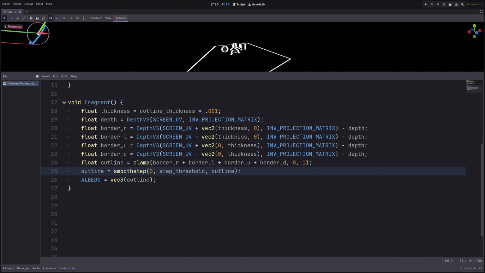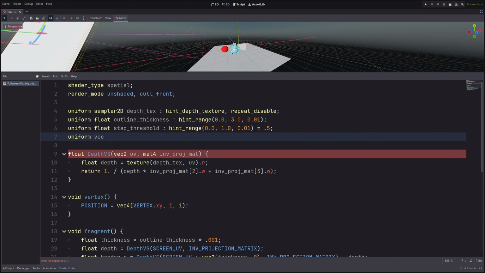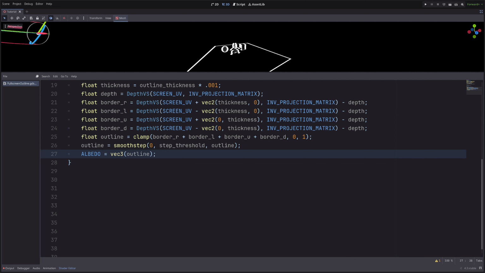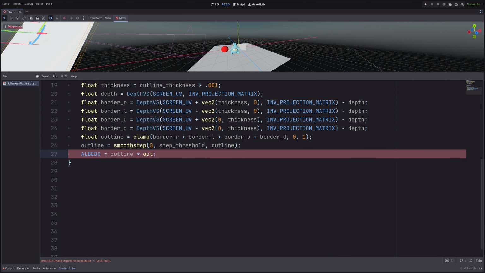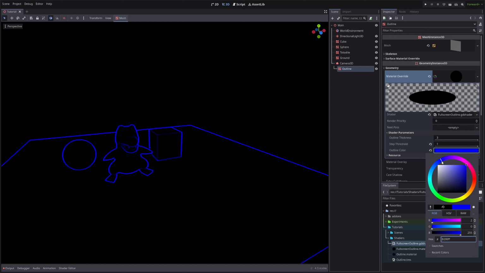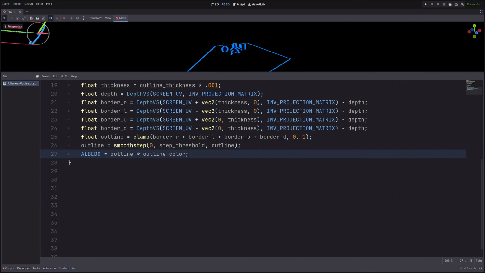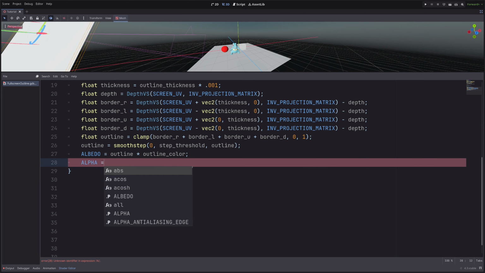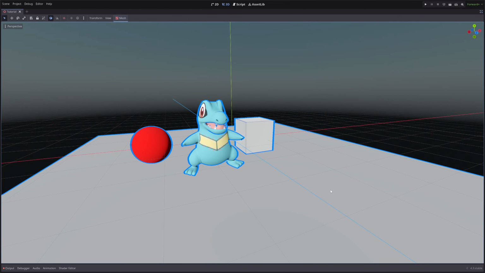Now that I have outlines, let's color them. For that, let's create another uniform. Uniform vec3 outline_color. And in the inspector, I want a color picker, so I will set hint_source_color and set the default value to black. Then in the albedo, just multiply outline with the color. Now in the inspector, I can tweak the outline colors. Okay, I have outlines, but I also want to see the actual scene as well. So simply, alpha equals outline. And I have nice outlines.